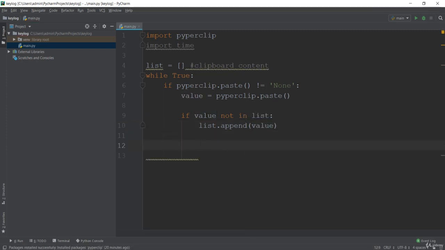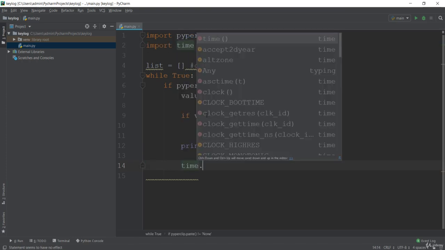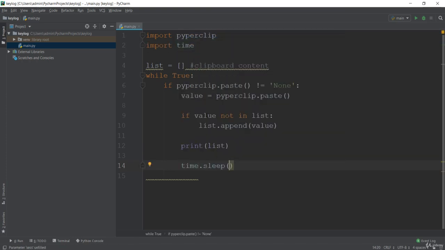So this is the statement over here. After that we have to print that list, so I'm going to print this list over here. The next thing is to make use of this time module, and I'll say time.sleep. I want to sleep for 3 seconds. Every 3 seconds this keylogger will run this while true loop. So we have now completed our code.